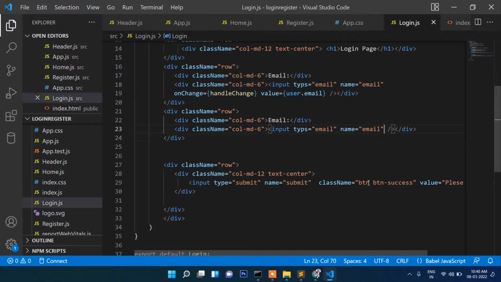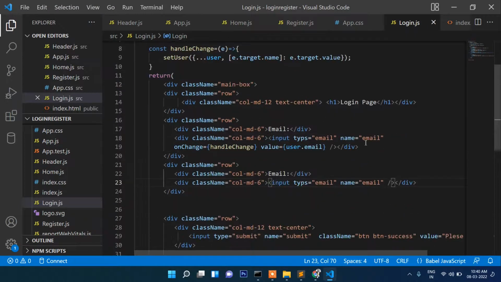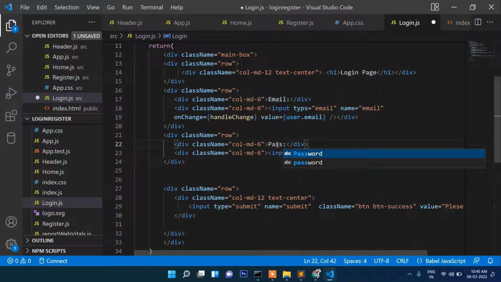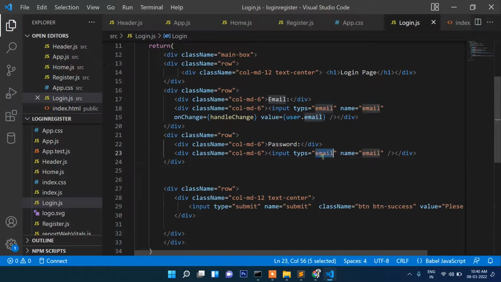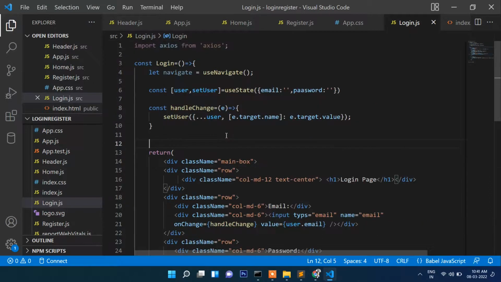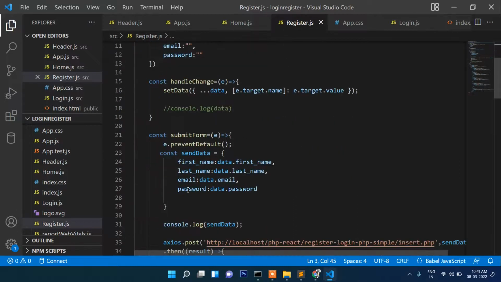We have two, no? Login page, then email, then what is password here? Password, type password, name password, and here as well there will be handleChange, then password, and here it will be almost the same as submit.